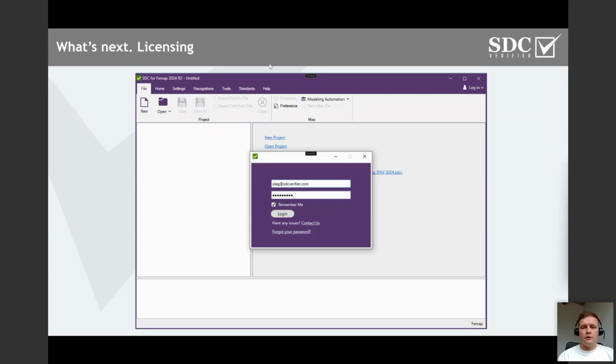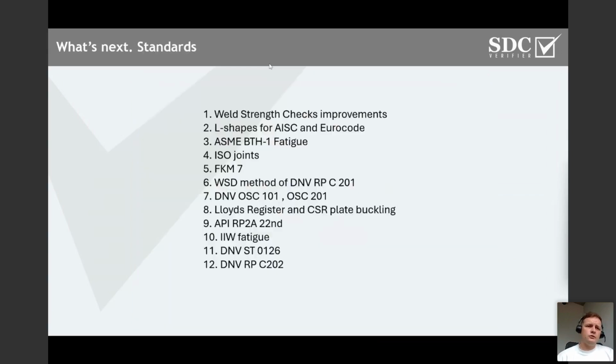So this is what is coming, as well as I wanted to point out what are the next standards that are going to be available in SDC Verifier in the future. This is a short list of the codes that we will be working on in the next release.